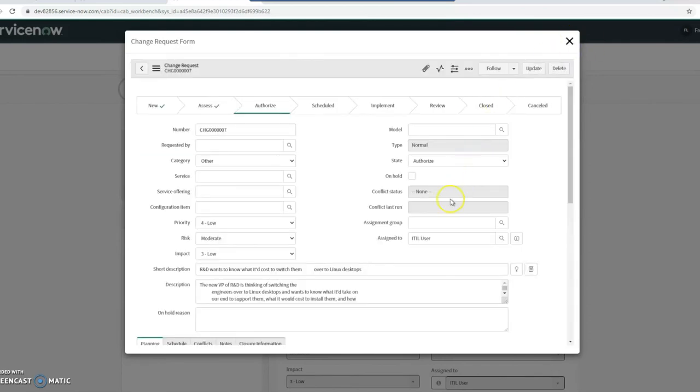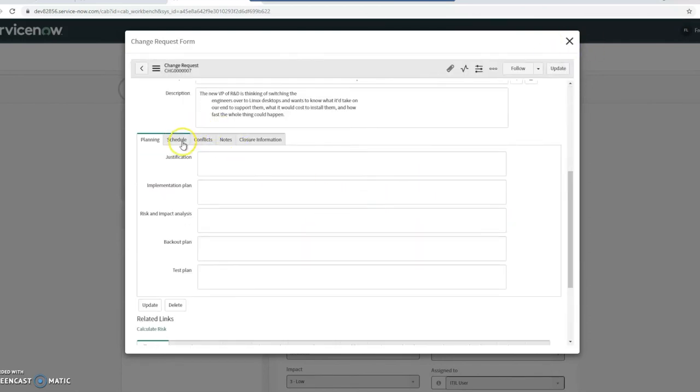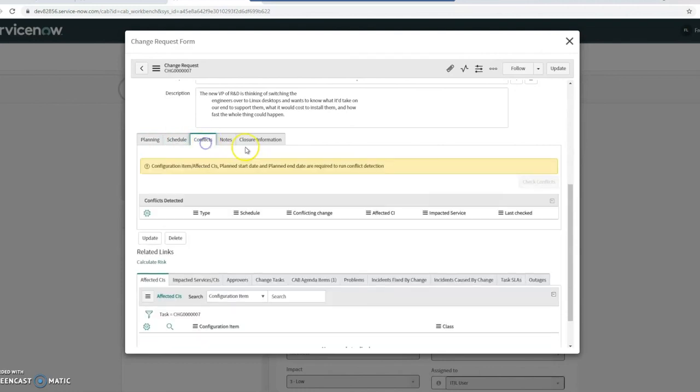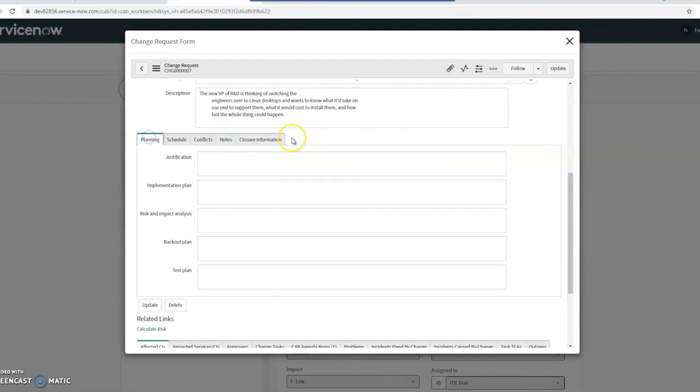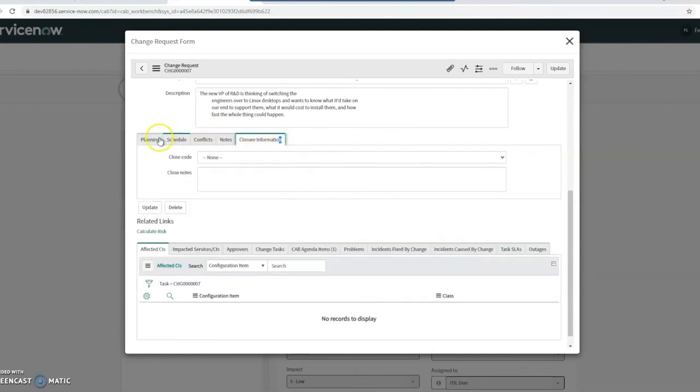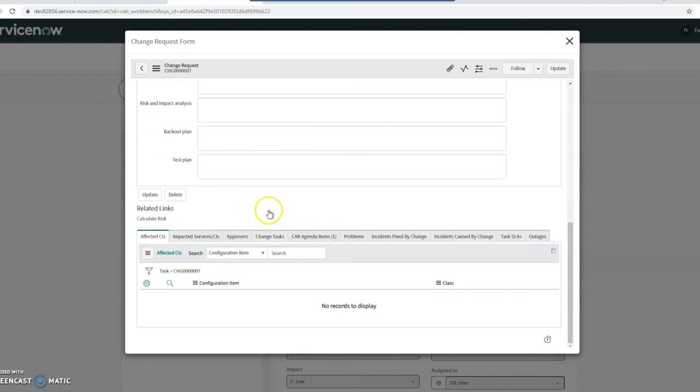This takes a minute to load, and this will be the full change then. So you can go ahead and click through the same tabs. This will contain a little more information. You'll be able to see the notes tab, the closure information, which shouldn't have anything yet if you're viewing it in CAB, as well as the related links down here, as well as the other tabs. The affected CIs, the related links if you wanted to, the task SLAs, those kinds of things.